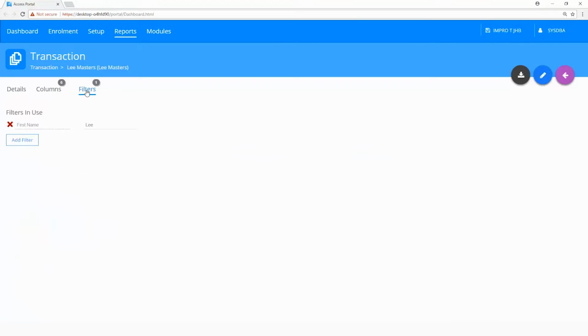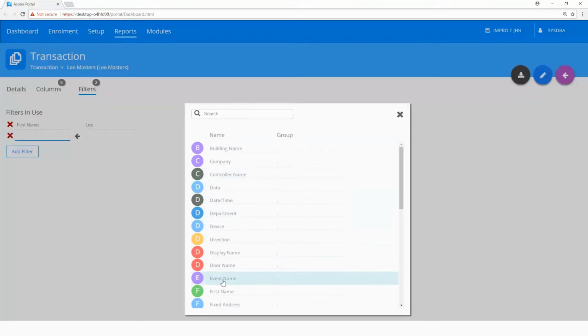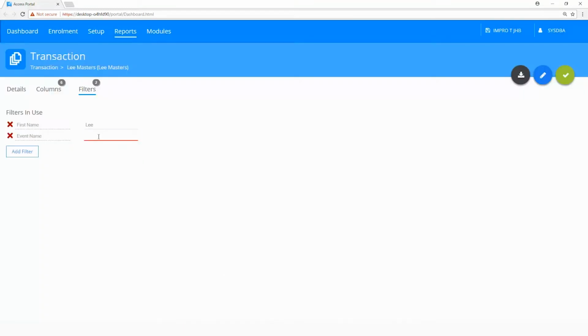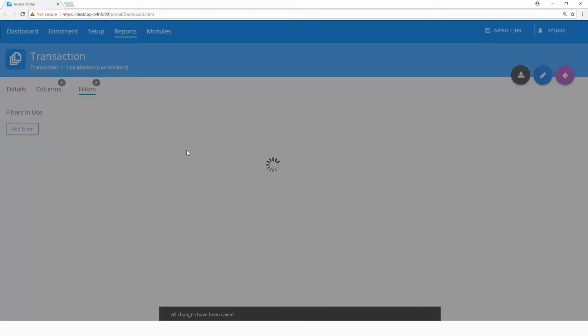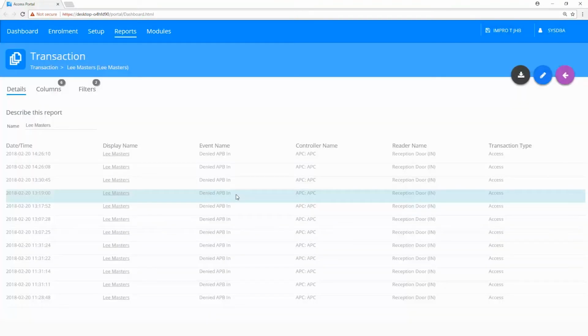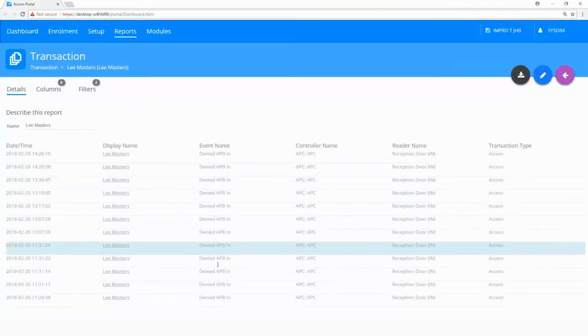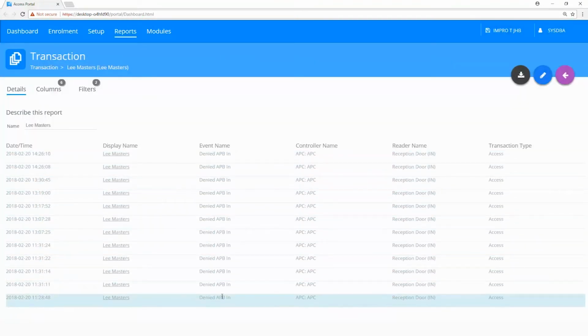Click on the Filters tab to add another filter. In this case, it will be an event name filter. And click on Save. It's now listing denied APB in transactions only.